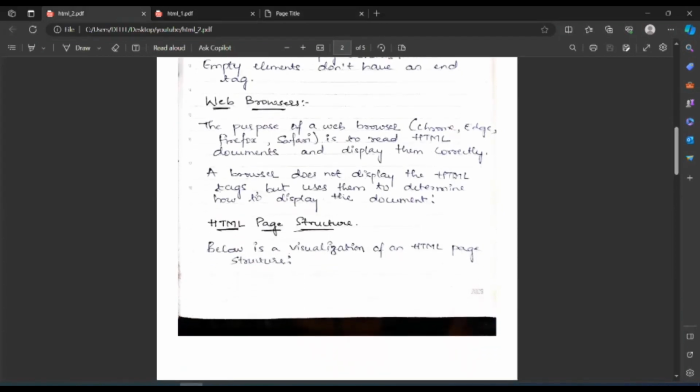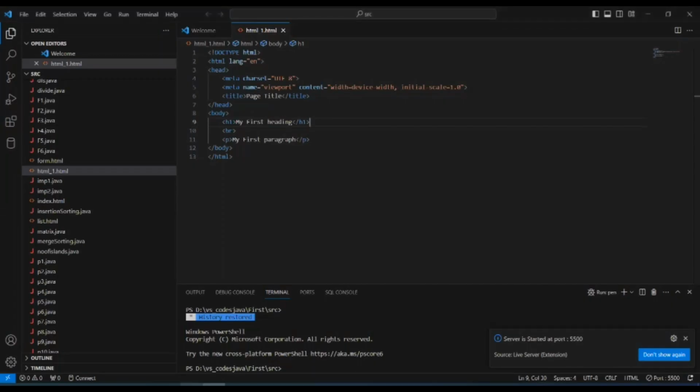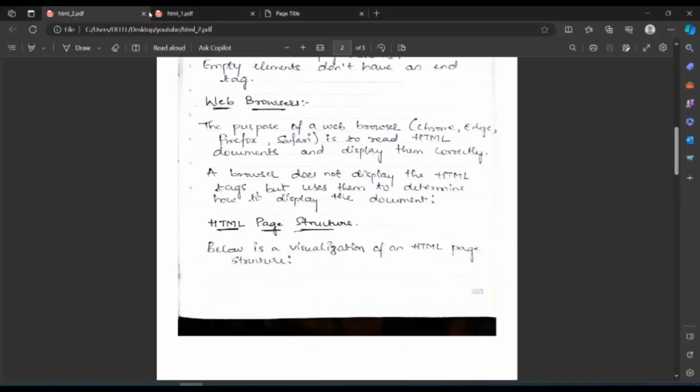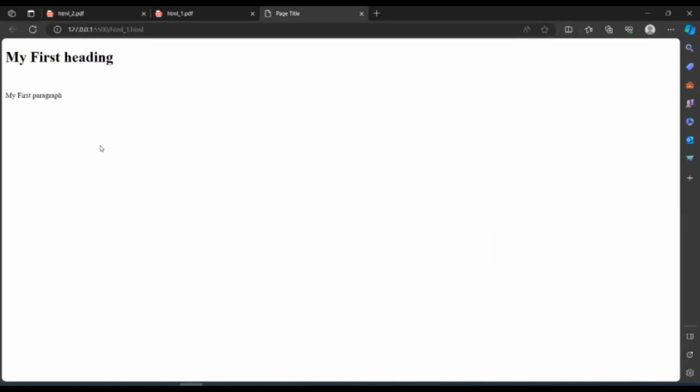So let's discuss web browsers. This one is a web browser. Whichever is the default web browser, there the output will be displayed. The purpose of a web browser like Chrome, Edge, Firefox, Safari is to read these HTML documents and display them correctly. A browser does not display the HTML tags, but uses them to determine how to display the document. Here, the tags won't be there. Only the content inside the tags will be displayed. That's what the browser does.